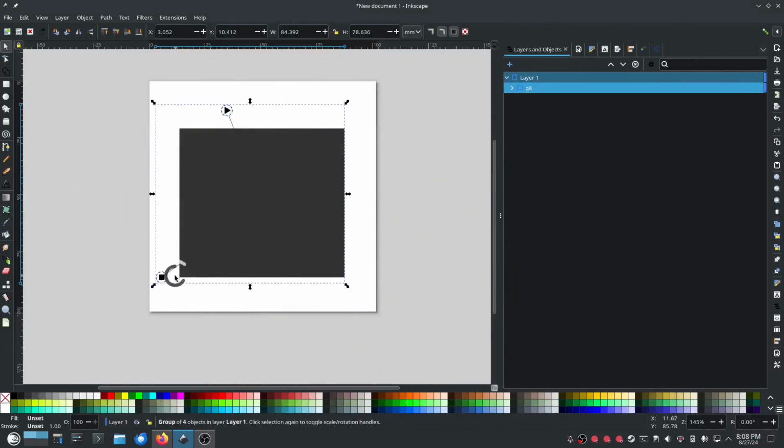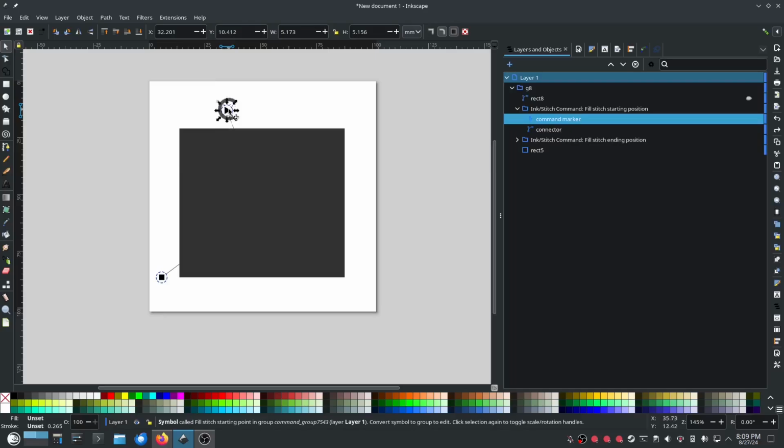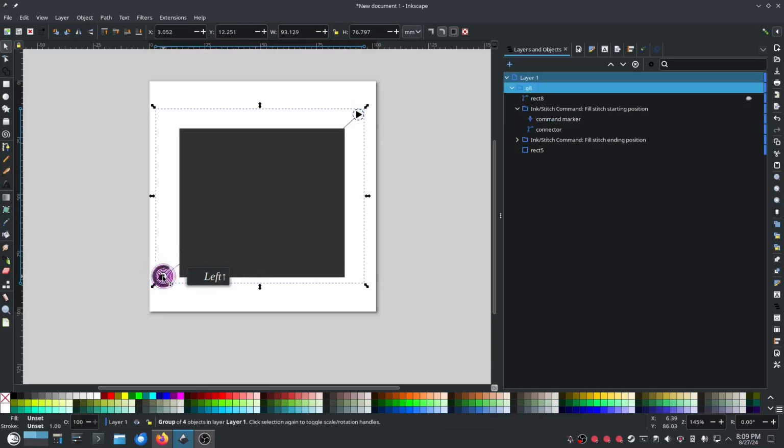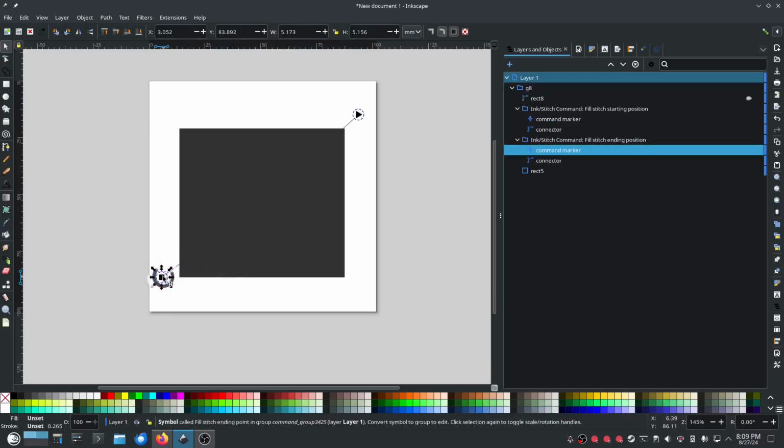Close. Now you have visual buttons to move around. And with your selector tool selected, grab the icon, not the bar. Control and select. We'll select just that command marker, and I'm going to move that over here. You'll notice that the little bar stays attached. I'm going to move the end one too, control click, over here. So now it's going to start top right and end at top right.